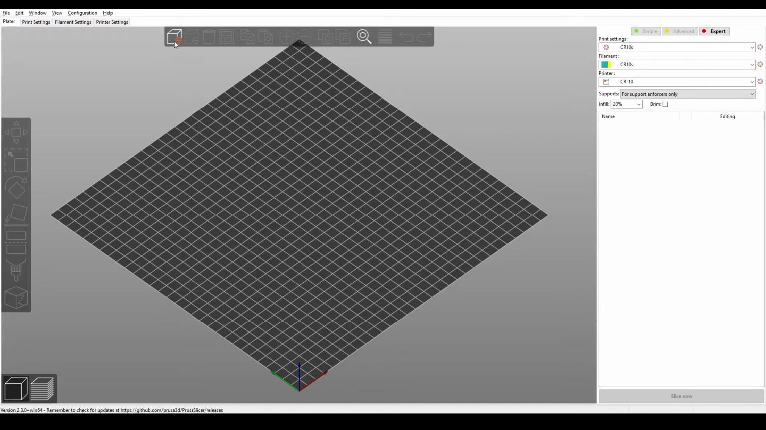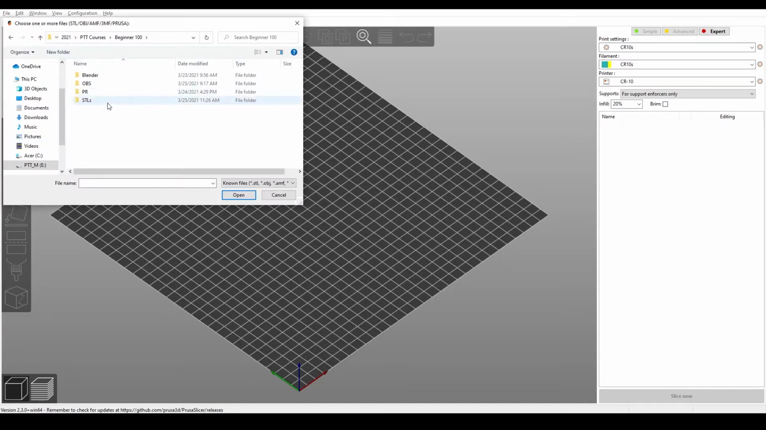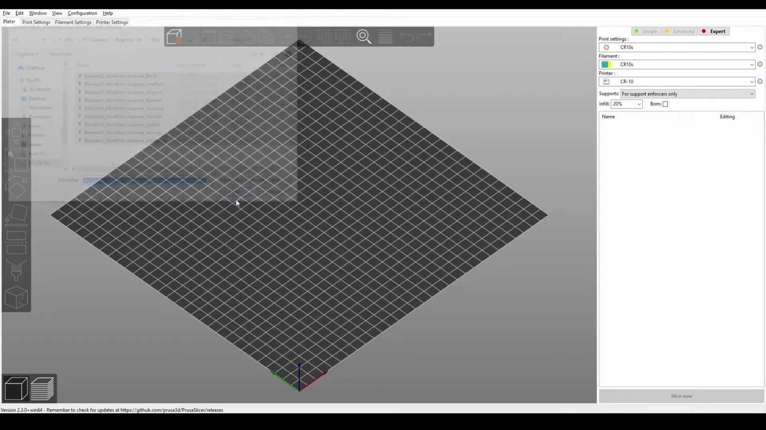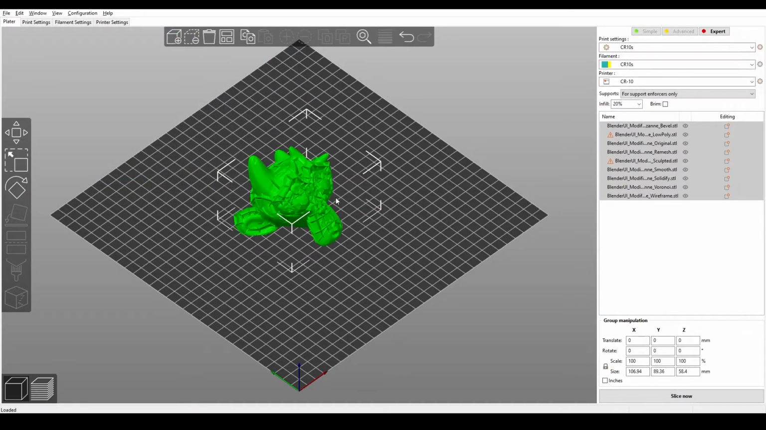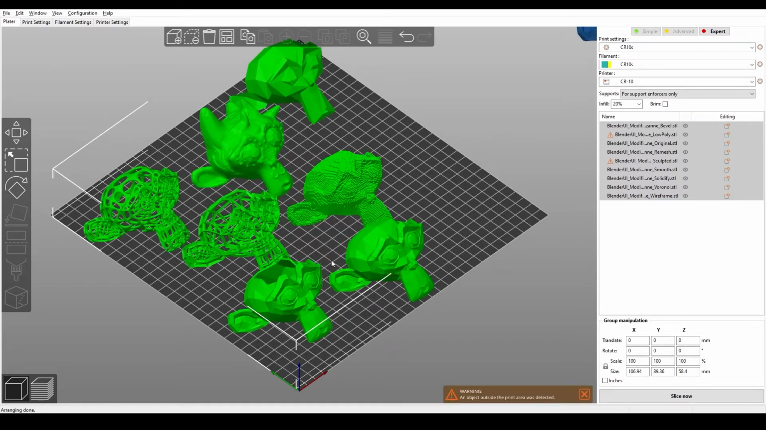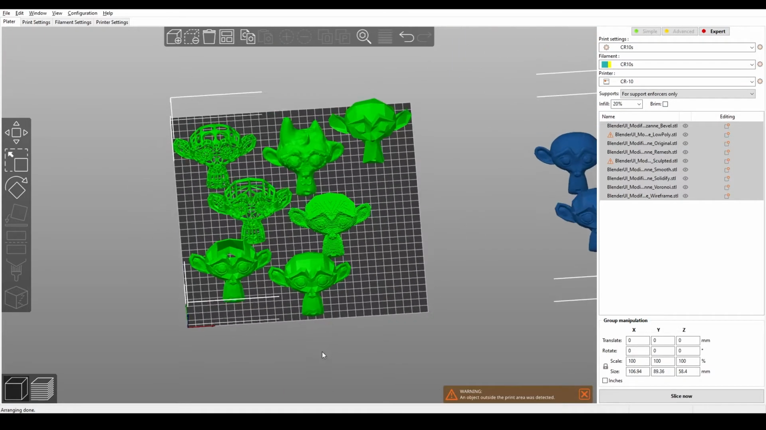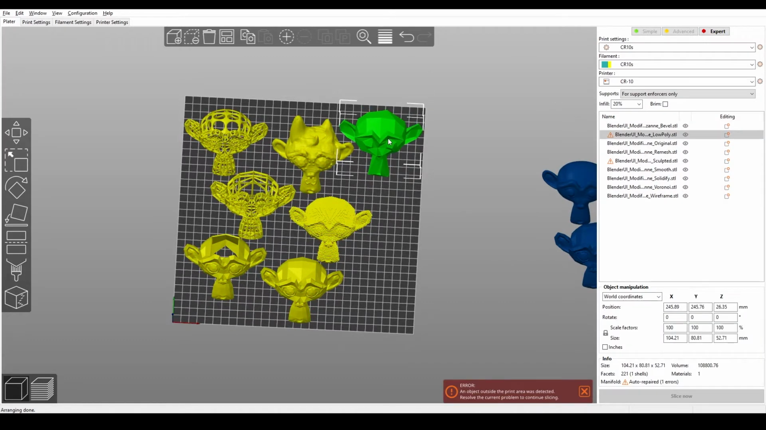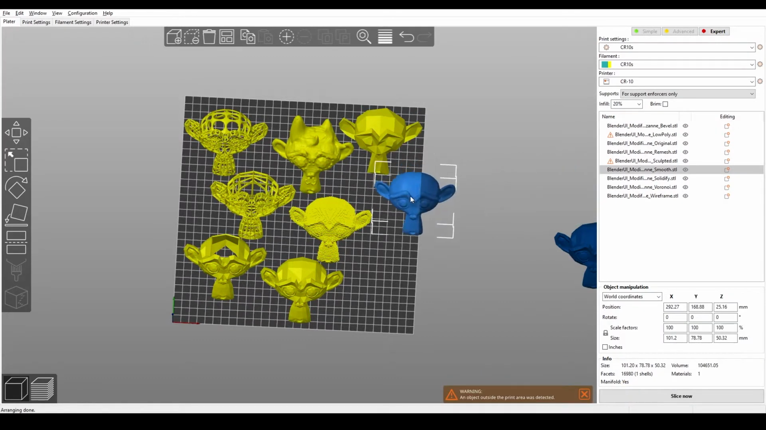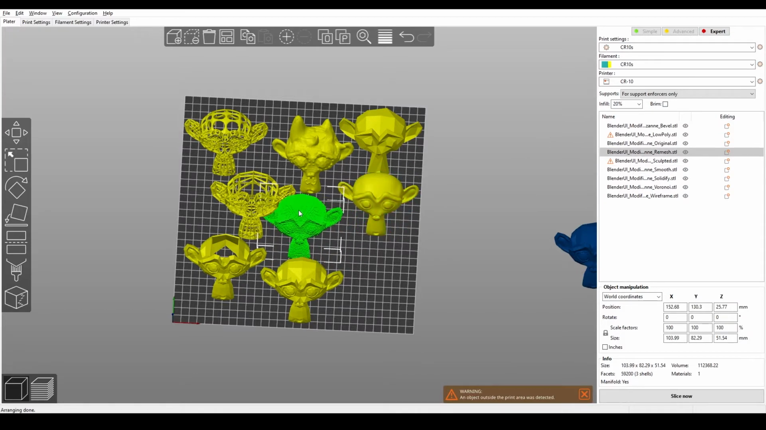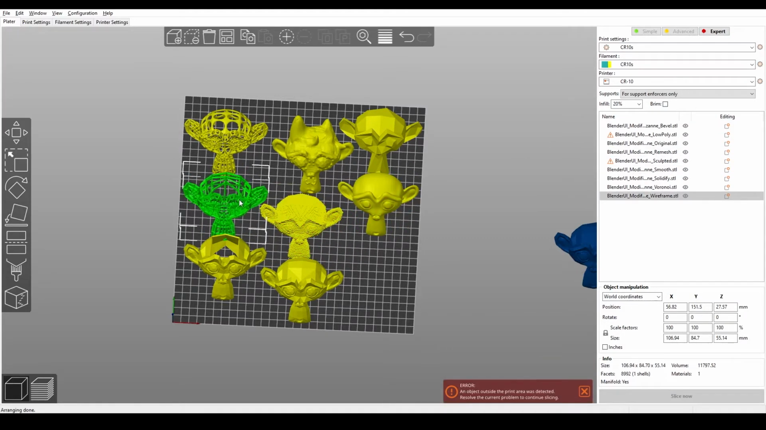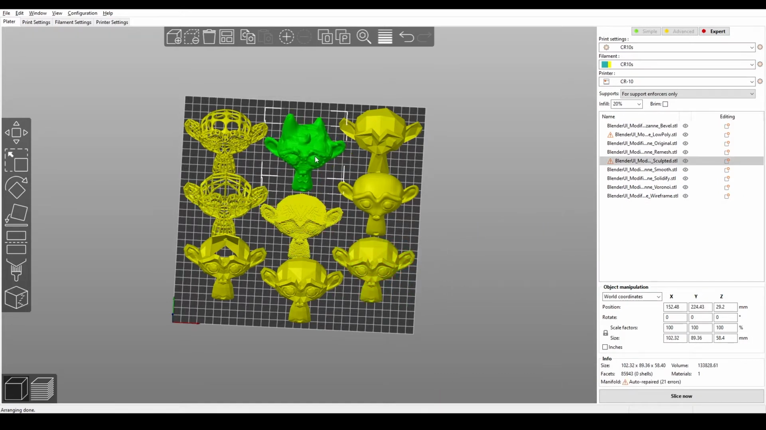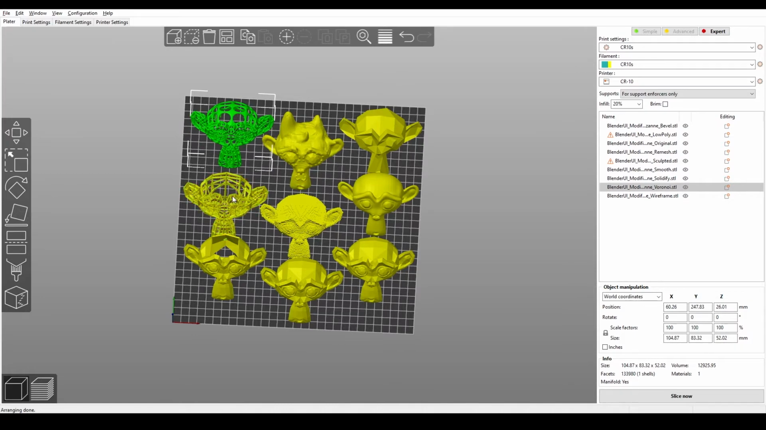So just click this little square with a plus here, and we're going to navigate to our STLs folder. Let's just shift click and bring all these monkeys in. All of our monkeys are going to come in. I'm just going to hit A to arrange, and it's saying they're not fitting. So I'm just going to click on these individually and move them into the area here, and just manually do it. These monkeys probably are a little too big, and I wouldn't recommend printing all of these at once, but I just want to show that you can.